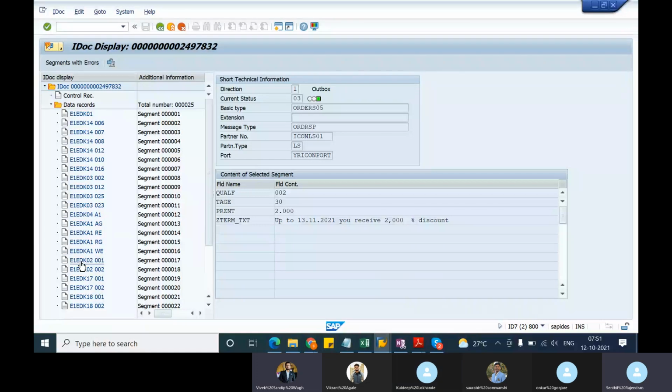Okay. So Kuldeep, you were asking about this Idoc some time back, I remember. Yes, sir. So you are aware of this, right? A little bit.